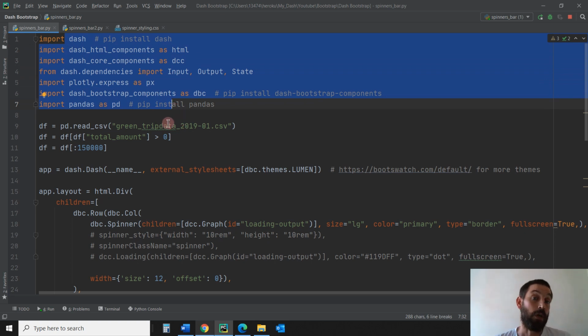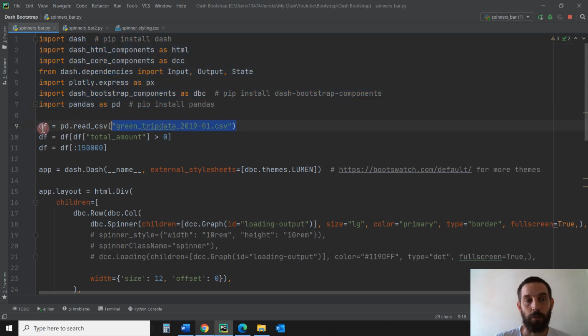Okay, so let's call our CSV into a pandas data frame. Let's say that we're only going to have a total amount, a dollar amount over 0, because the data has also taxi rides that cost less than 0. So obviously it's a mistake and the data is dirty. So we're only going to have over $0, and we're only going to have 150,000 rows and not all 600,000 rows, so it doesn't take too long.